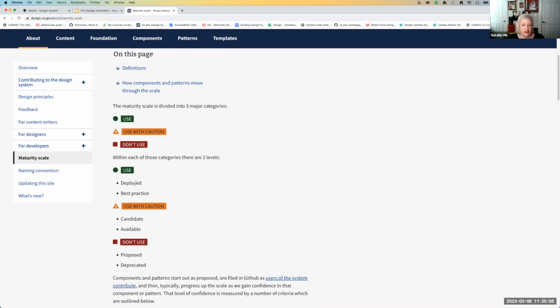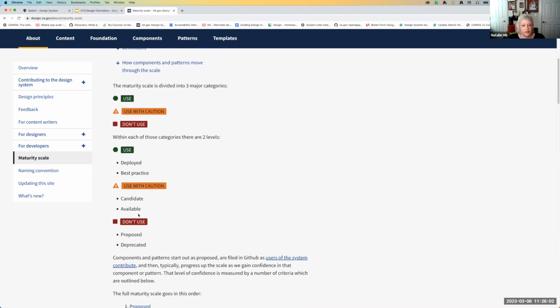And again, it kind of breaks down between the use and use with caution as well. Especially if something's just been proposed, like again, this might have a use with caution tag to it. If something is deployed and widely used, it's tried and true, that'll be a use best practice.